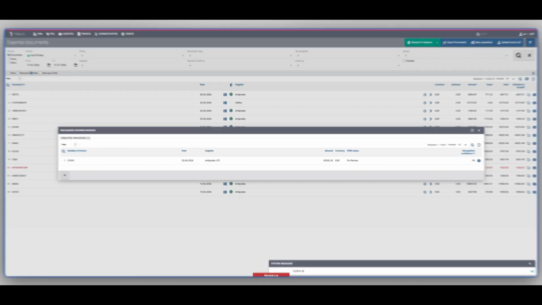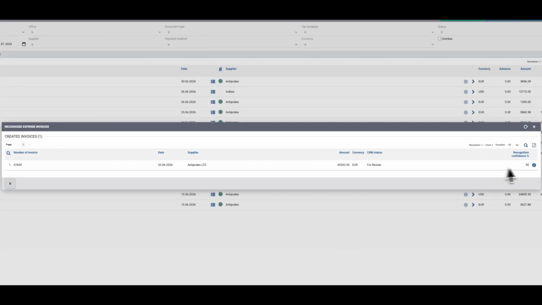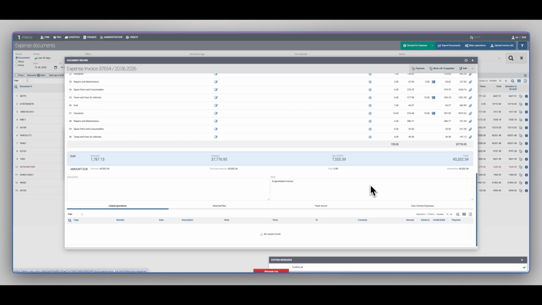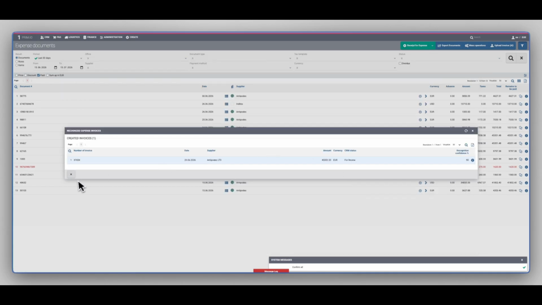Once processing is complete, the system displays the results. The first section shows all successfully created expense invoices. For each invoice, you'll see the invoice number, date, supplier, total amount, and currency. You'll also see the AI confidence score assigned to each document. Based on the confidence threshold you configured earlier, the system automatically applies the appropriate status. If needed, you can open any created expense invoice directly by clicking the Info button, which takes you to the invoice record. If necessary, any of the automatically extracted information can be edited before the invoice is finalized.